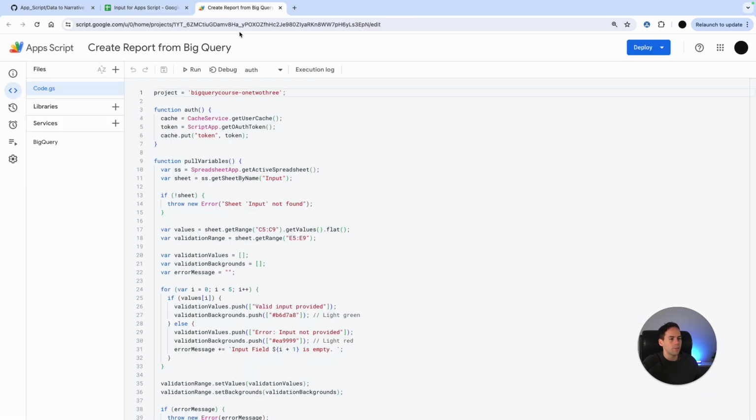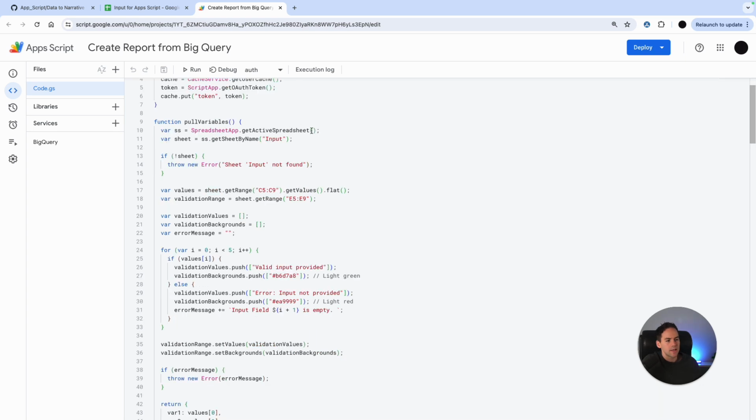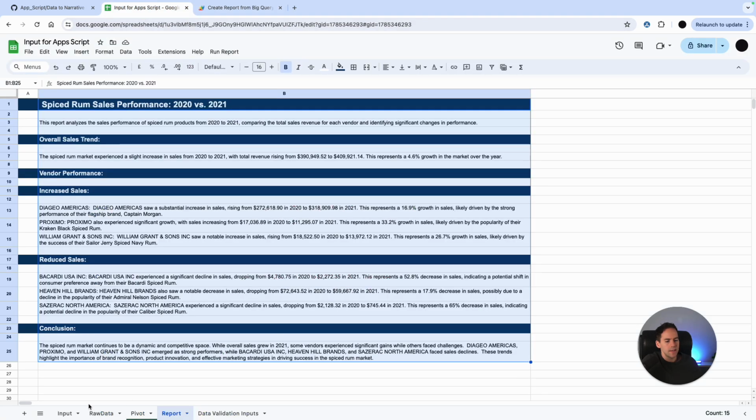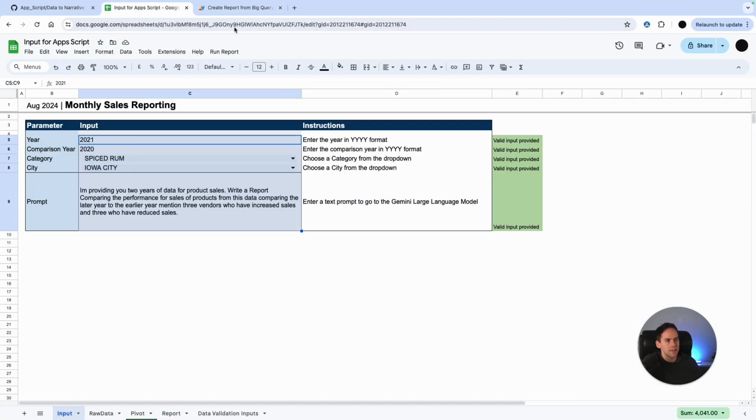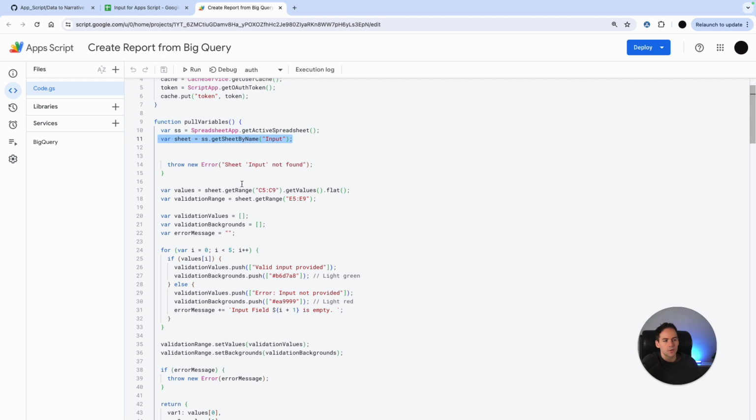So from the back end, what we need to do here is create a new function, as I'm getting the active spreadsheet and then I'm getting a sheet by name called input. So you can see here that this is my input sheet. If this doesn't exist, I'm just going to throw an error and this will just be input not found. Then what I'm doing is I'm getting my values as a range of values. So that's C5 to C9. And then I'm also setting a validation range, which is E5 to E9.